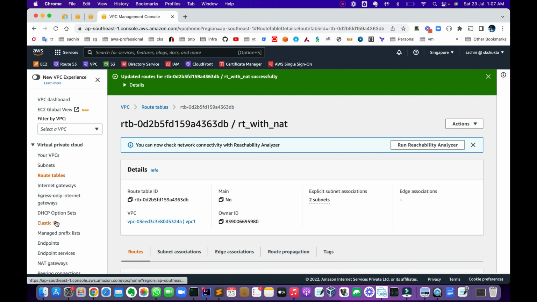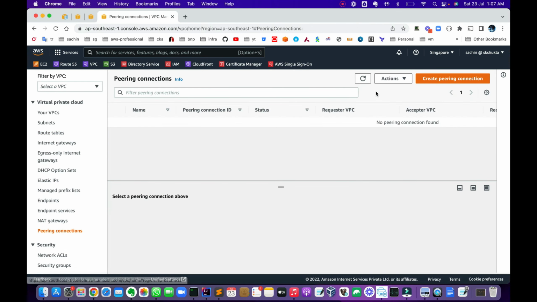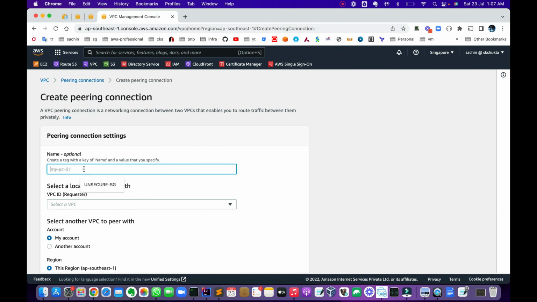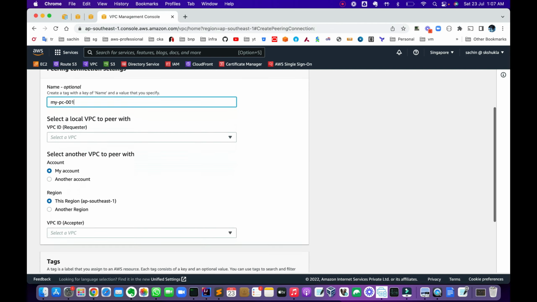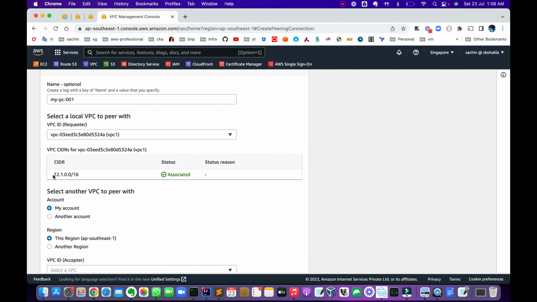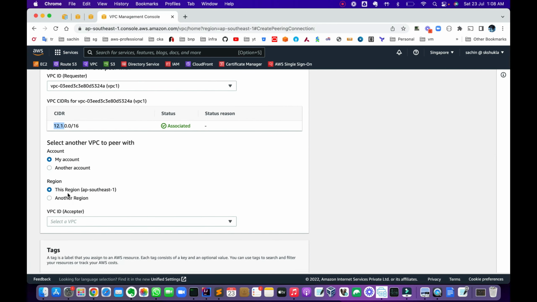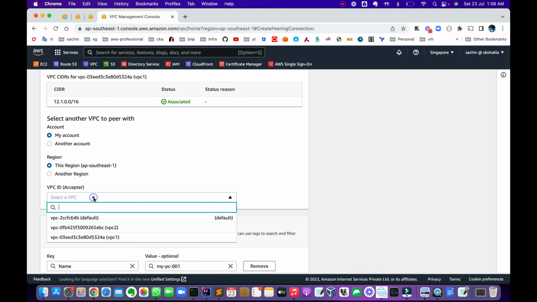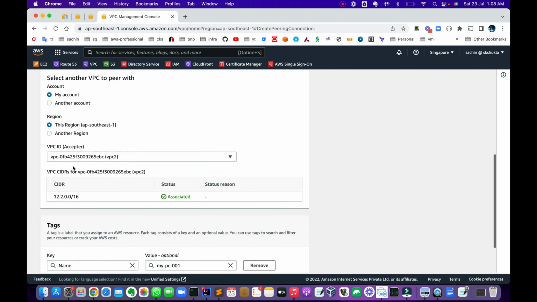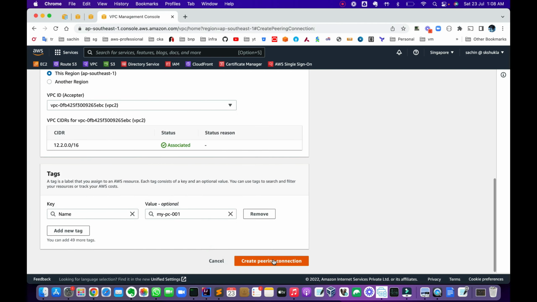So in VPC, there should be peering connections, and I should create a peering connection between these two VPCs. Let me call it PC-001. From my peering connection, select a VPC. So I'm going to select VPC 1, and we can see this is 12.1 CIDR, and another VPC is again in my account. I'm not going to choose another account. This is still in the same region. I'm not going to choose another region, and select VPC 2. This means the 12.1 and 12.2 are going to be connected, and that's it.